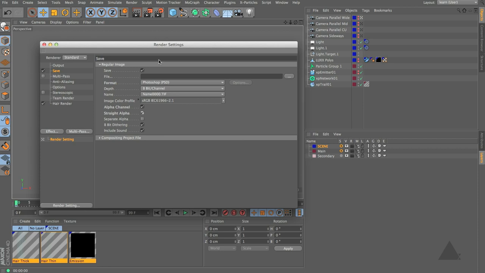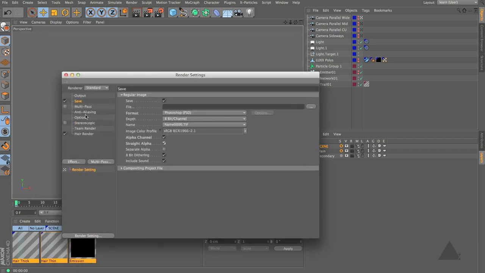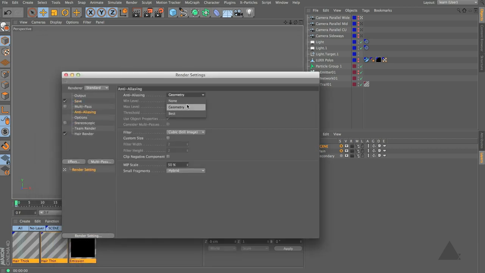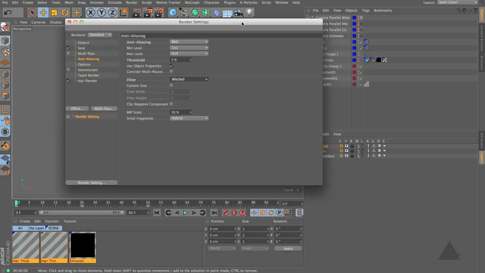As these lines are quite fine, we may want to also adjust the anti-aliasing and set this to be best, and maybe reduce the threshold down to about 5. And I personally like the look of the Mitchell filter. You may not need to use best, but you could do some test renders and see.